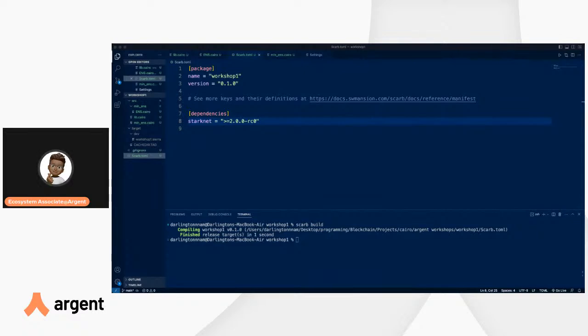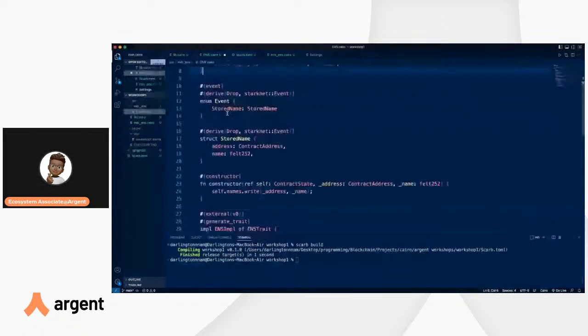Then we went ahead to create our events. So you start with declaring the event attribute. Then you derive certain traits, such as Drop and starknet::Event, on this event enum, right? The event enum basically contains all the events you're going to be emitting. So every single event you want to emit in your contract should be specified within this event enum.